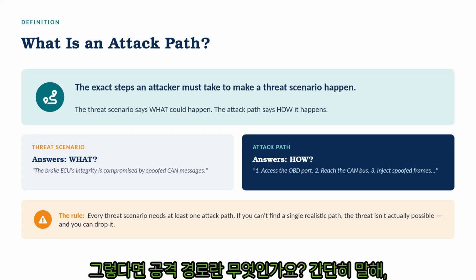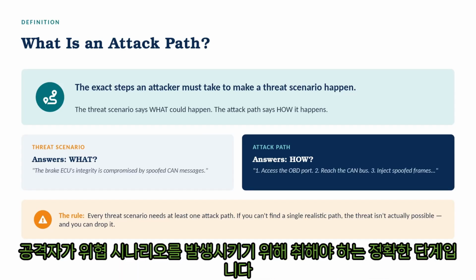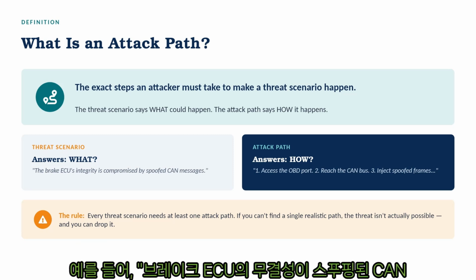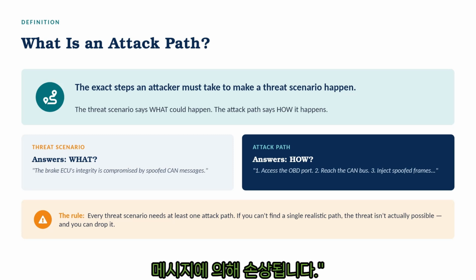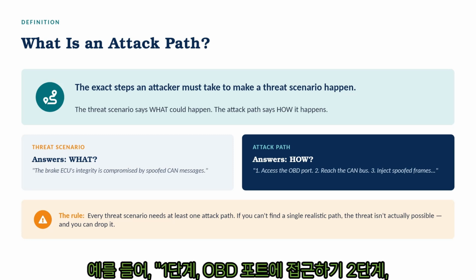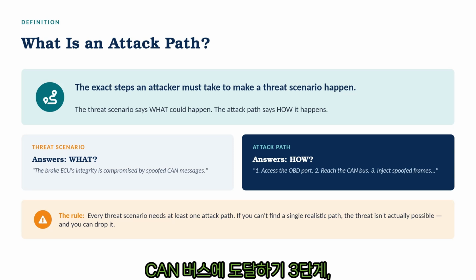Let's get into it. So, what is an attack path? Simply put, it's the exact steps an attacker must take to make a threat scenario happen. Here's the key difference. The threat scenario answers what could happen. For example, the Break ECU's integrity is compromised by spoofed CAN messages. The attack path answers how does it happen. For example, Step 1, access the OBD port. Step 2, reach the CAN bus. Step 3, inject spoofed frames. One says what, the other says how.